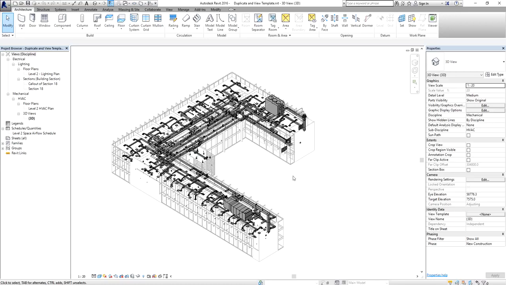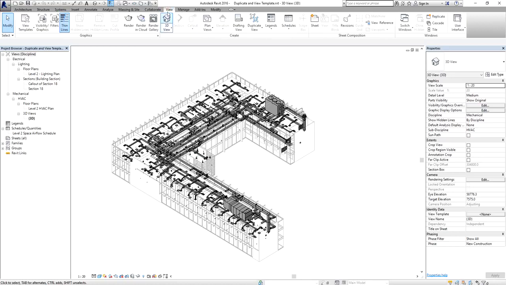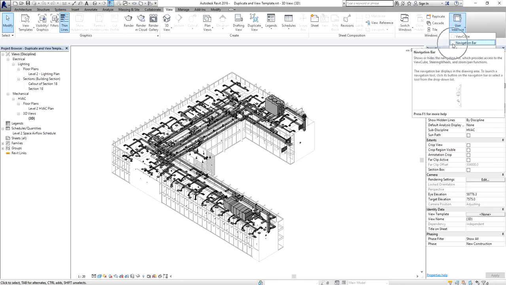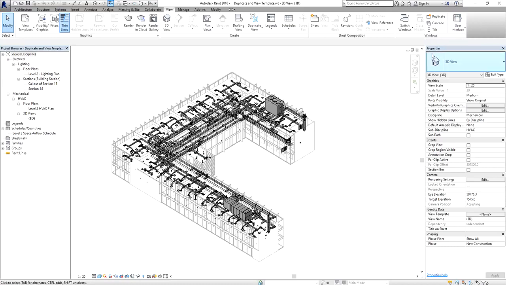So you can explore views displayed in our project browser by using your navigation wheel. Okay, navigation wheel or the steering wheel can be found on your navigation bar. So in case your navigation bar here is closed, you can always go to your view tab, go to the user interface, and then you can select here navigation bar. Okay, so you just need to tick that and then you can see here the navigation bar.